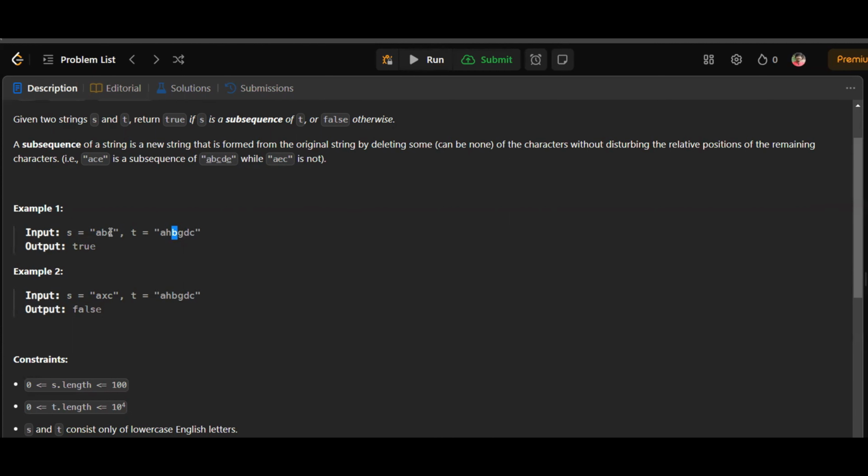Now, the third character of input S is C, and the fourth character of input T is G, and the fifth character of input T is D. Anyways, both of them are not equal to C. Then after it, we have to move to the last element, which is C. Then we can find a match with the last character of S being equal to the last character of T. So we can say that S is a subsequence of T.